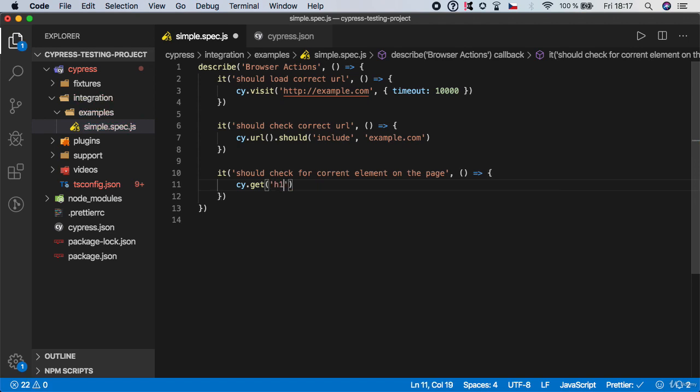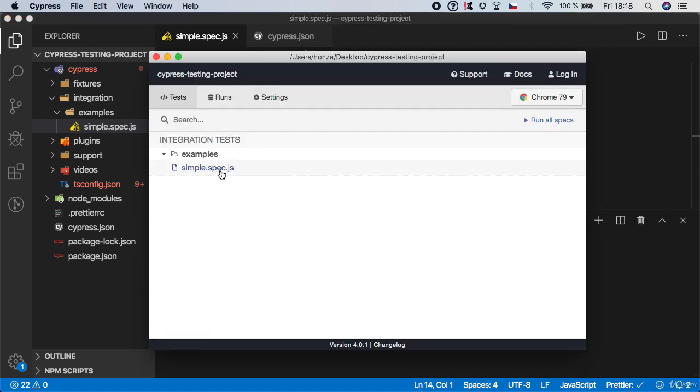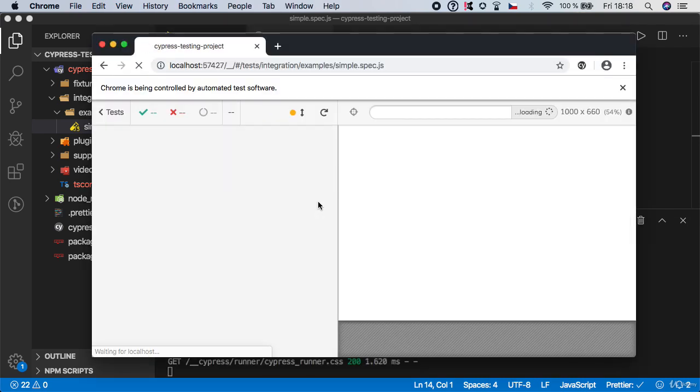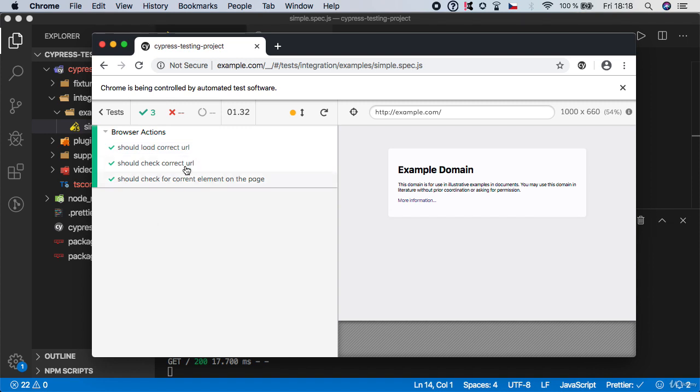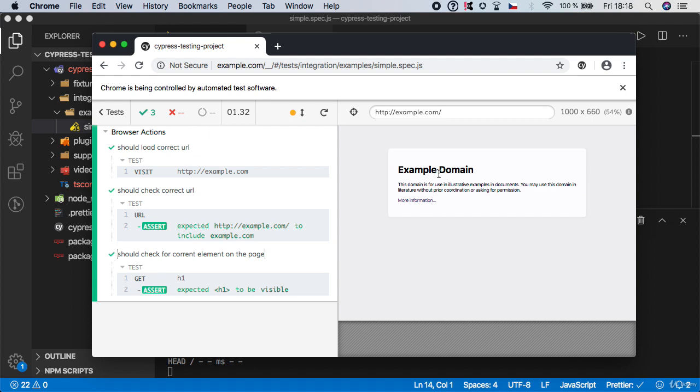So first step is to get the element h1, and then we want to again call the should function, because this h1 element should do something, and in this case we want it to be visible. So we want to check that after we loaded the website we have a correct URL, and also the h1 element is visible. So let's again open our UI and run the spec. You should see that all the three steps are green. We have successfully loaded the website, we have asserted the URL is correct, and we have also asserted that the h1 element is visible on the page.